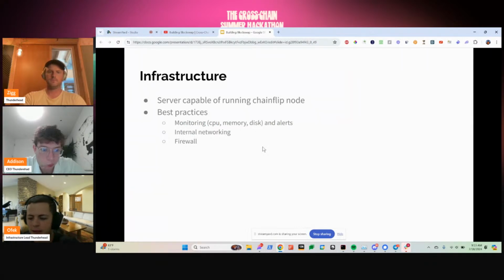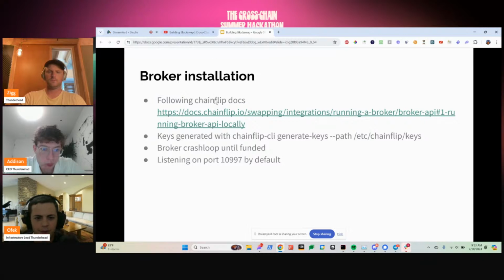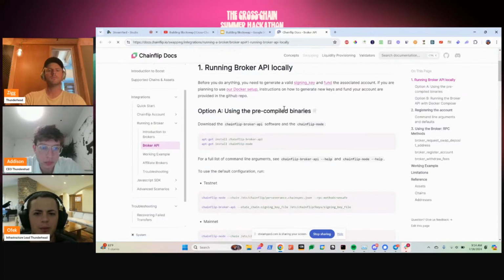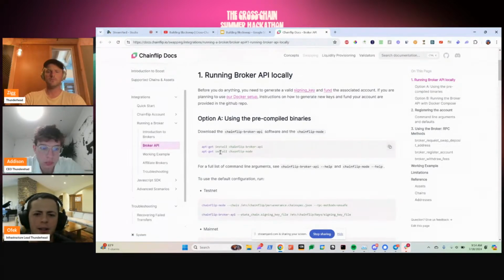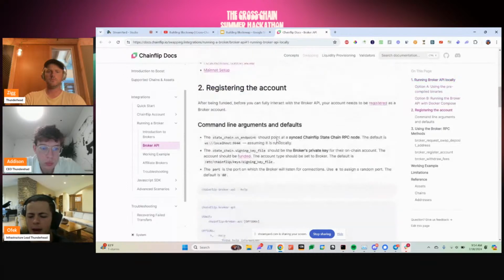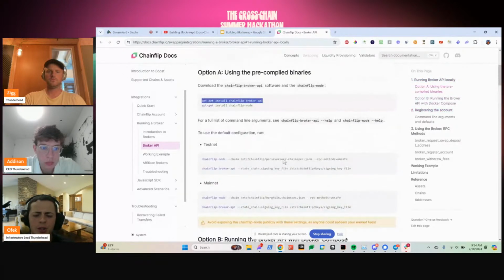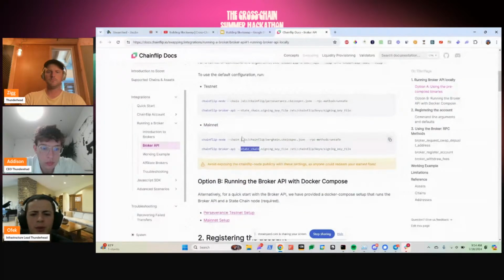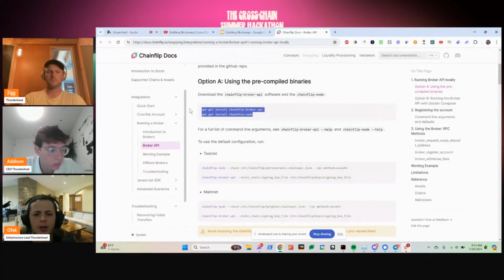Addison, if you can go to the next slide. Yeah, so for the actual specifics of how to do this, there are the Chainflip docs. They're super detailed to show you how to install the broker. Essentially, you just add an apt repository, which is managed by Chainflip. Then you download 2 packages, one for the Chainflip broker API and then one for the Chainflip node.